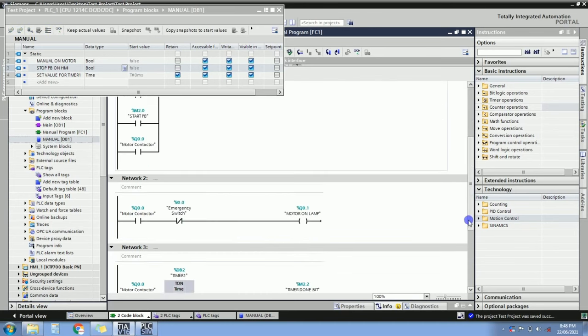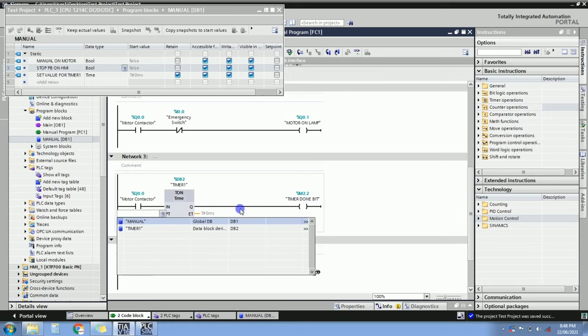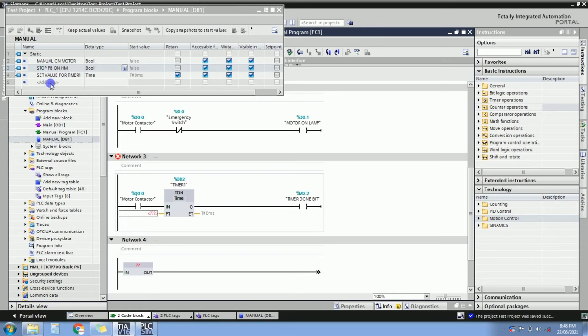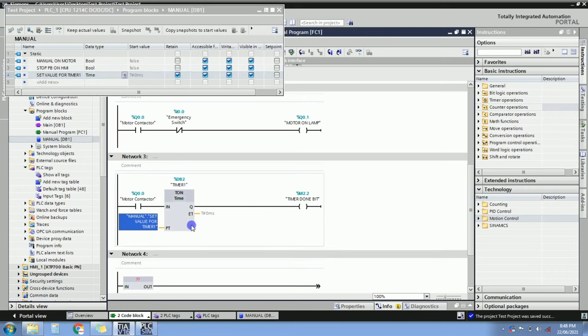Now let's give the PT to this timer. We will delete this. Now here we will take this address to the timer. Suppose we take this and drag and drop it here. This means the timer value will now be set from this bit, this tag.